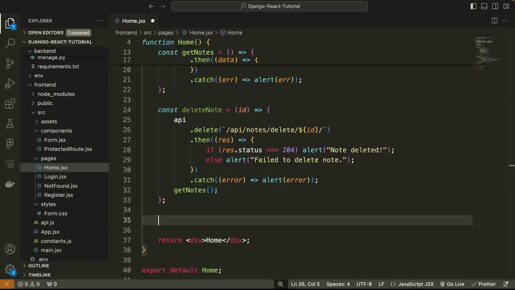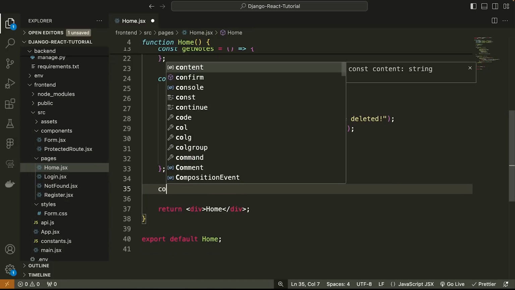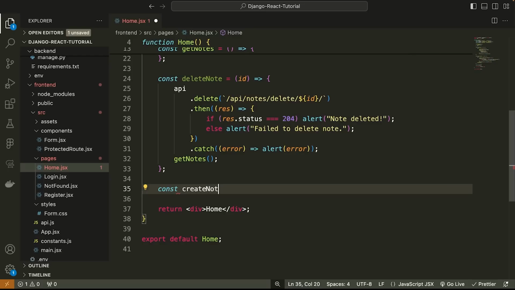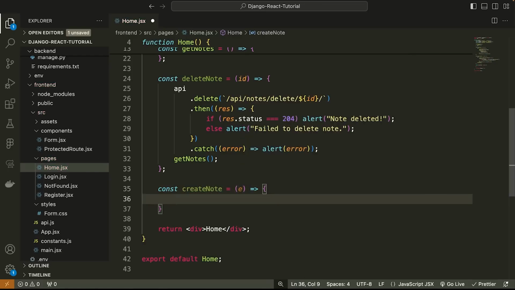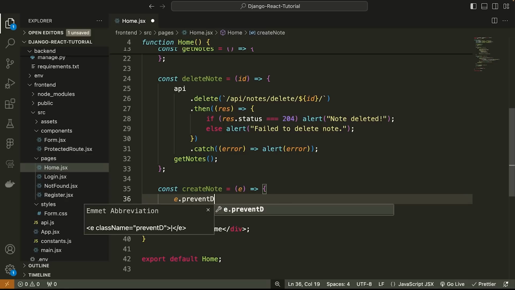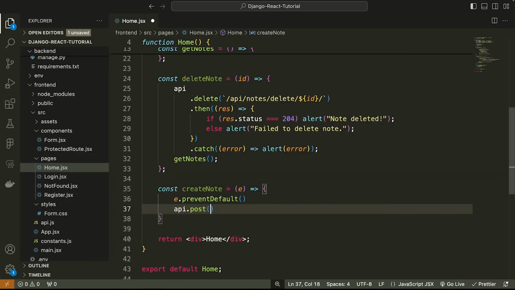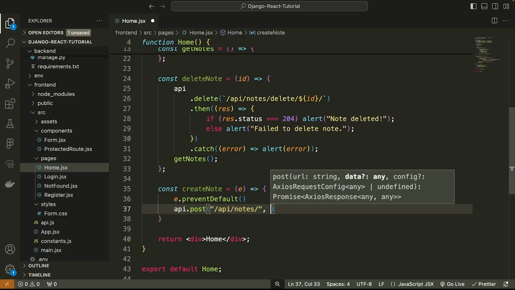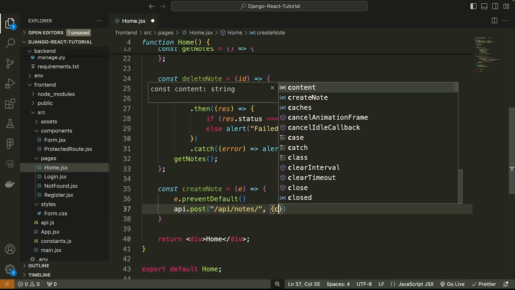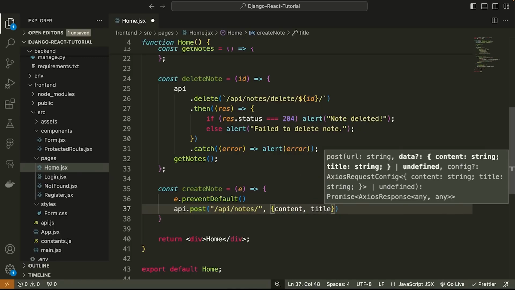And now we need to write our last function before we get into the HTML, which is creating our notes. So to create our notes, we're going to say const createNote, and we're going to take in some value e, because this is going to come from a form, and we're going to say e.preventDefault. Okay, we're then going to say api.post, and we're going to post to /api/notes. Okay, so the same one that we used to get our results, but this time we're not using get, we're using post.